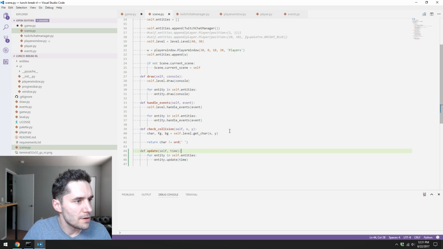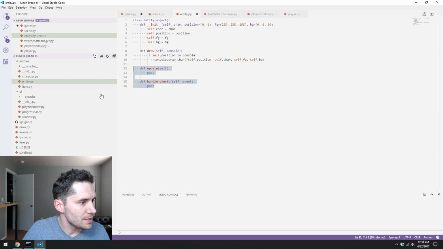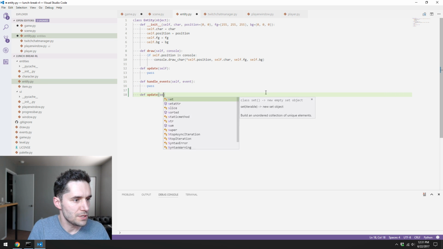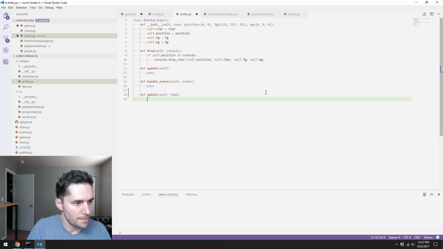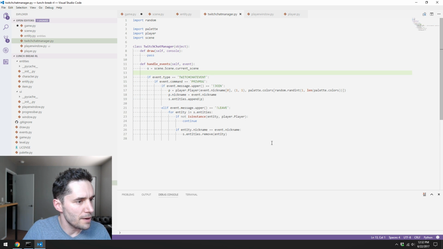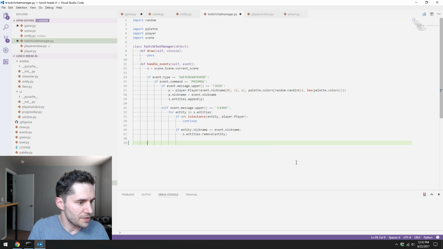Cool. So all the entities now need to implement time. So I can just go to our base entity class and implement it real quick there. And that should make things work. So the base entity class, and then just def update, which just takes a time. Pass. Cool. And then also I think our Twitch manager, it is not an entity. So it's kind of a special case, so we have to also implement it here. So def update self and time.